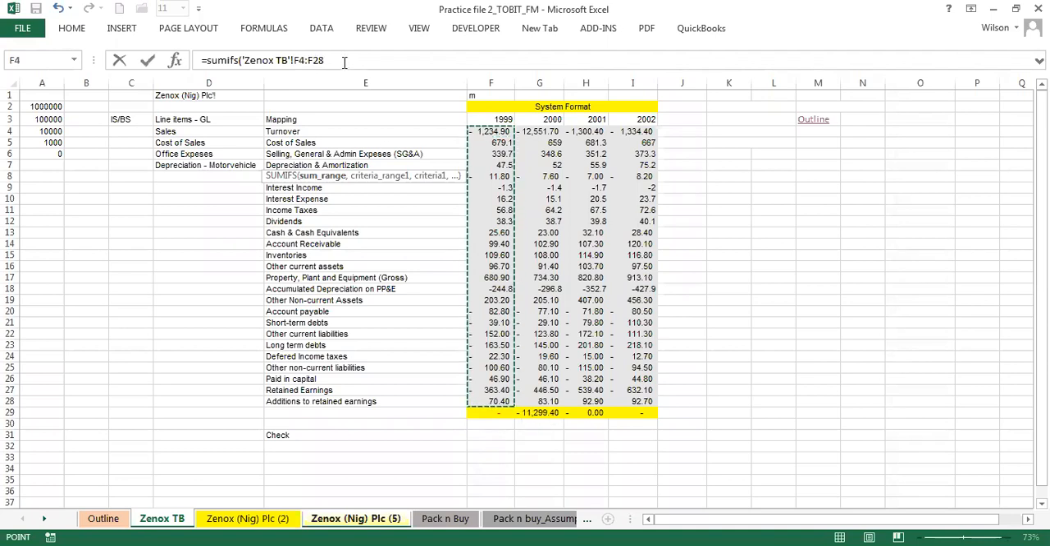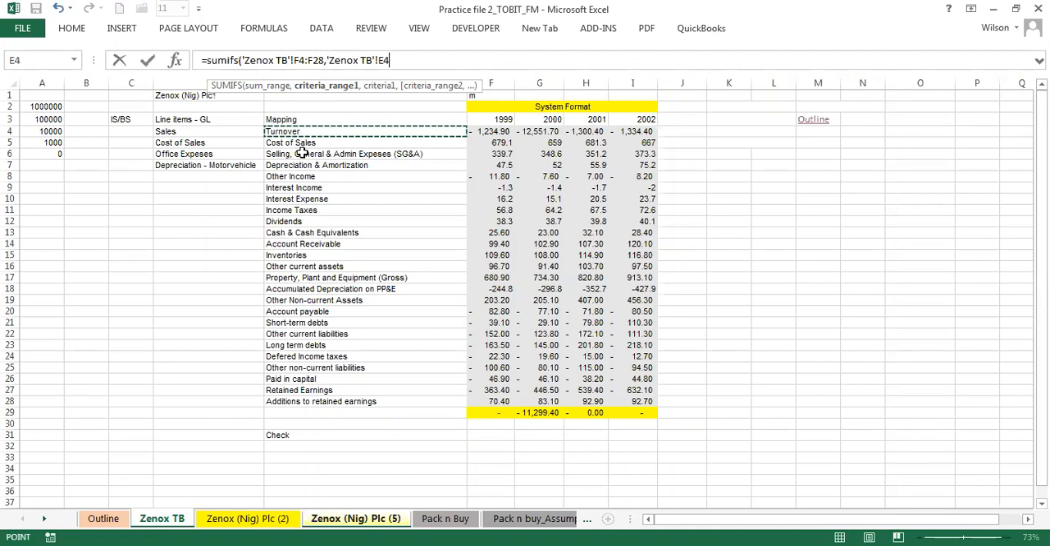Okay, these are all the ranges. So you have your comma here. Okay, so that is the sum range. That's the first thing you define. Then the next thing you define is your criteria range. What's your criteria range? They are the mappings. The mappings you are giving to your GL, they are your criteria range. Okay, so that's the criteria range 1. Now you have defined your criteria range 1. What is your criteria 1?